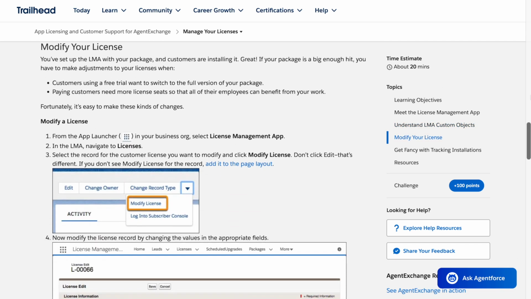Modify your license. You've set up the LMA with your package, and customers are installing it. Great! If your package is a big enough hit, you have to make adjustments to your licenses when customers using a free trial want to switch to the full version of your package. Paying customers need more license seats so that all of their employees can benefit from your work. Fortunately, it's easy to make these kinds of changes.